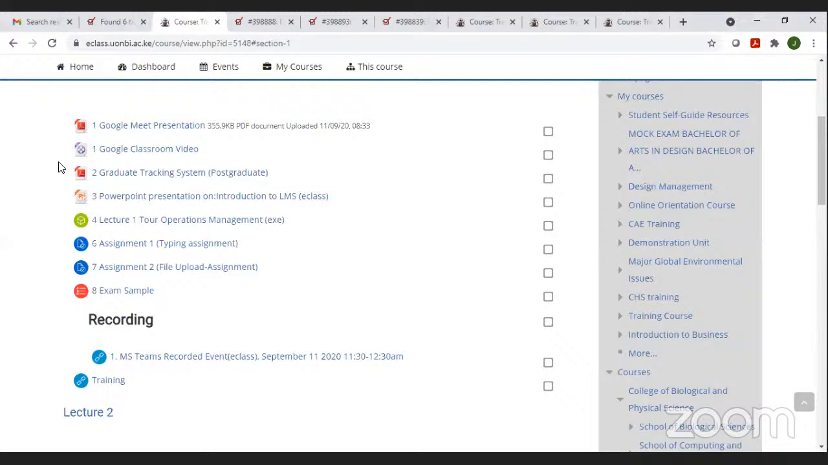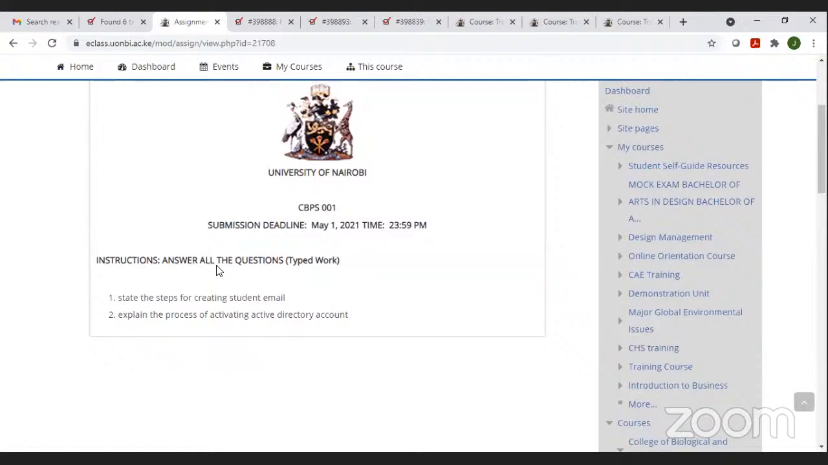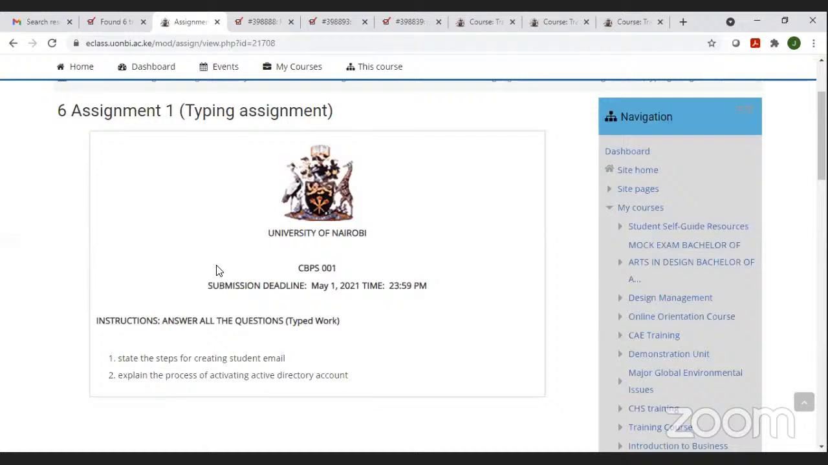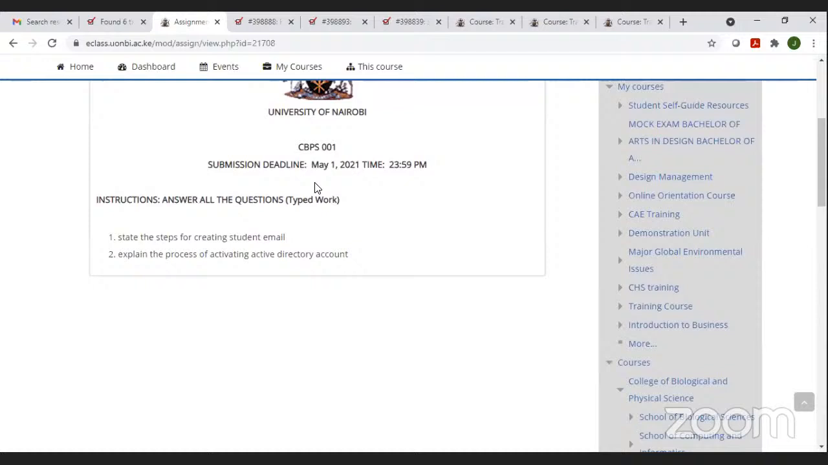Then we have assignment. I said we have two types of assignment: the one that you're asked to type in, and the one where you can upload a document. For the first one, we have this assignment here, where you read through the assignment and you can see the deadline is 1st May. So that's why you cannot access it, but I want to change the deadline so that you can see it.